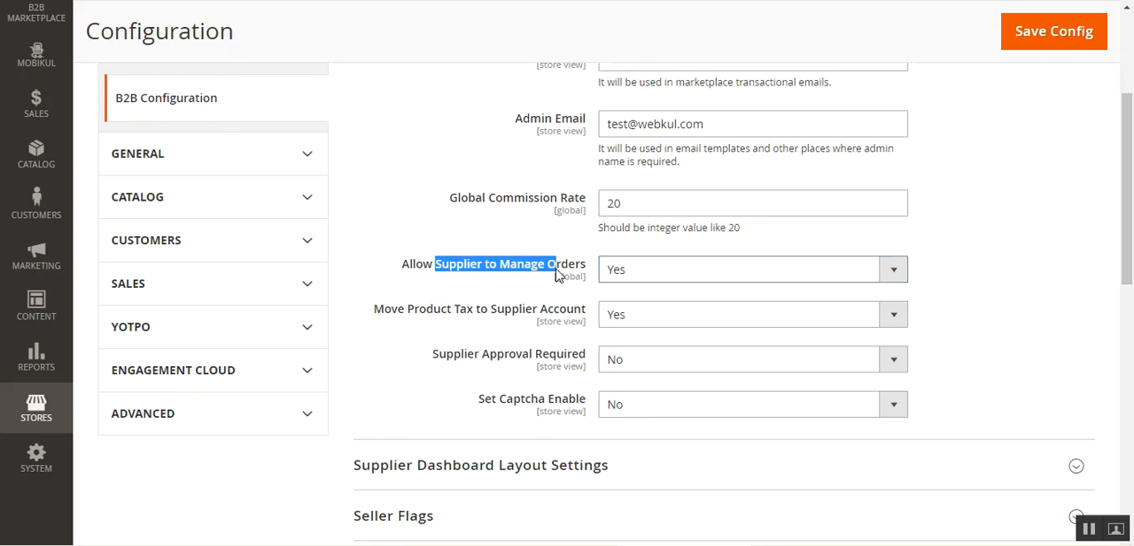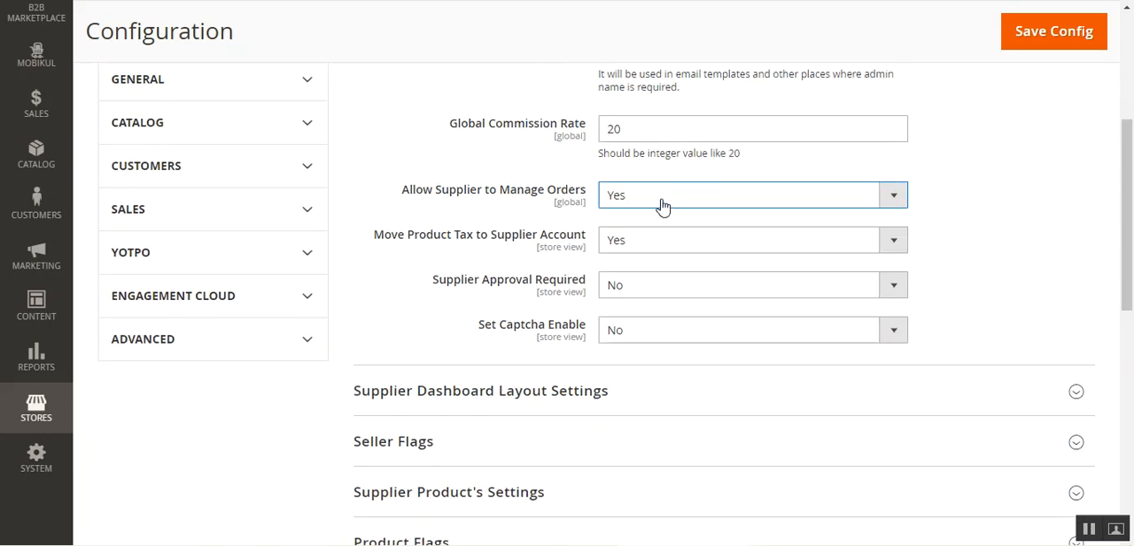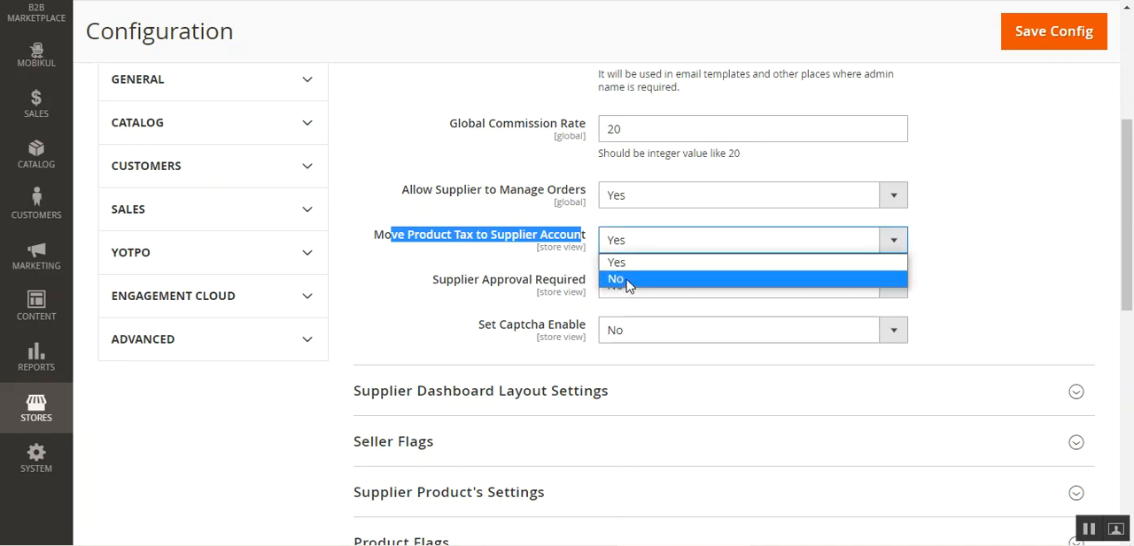You can set the supplier manage order, whether you want to allow the suppliers to manage their orders under their own account panel. If you choose yes, then the suppliers would be able to manage their orders. Otherwise, if you choose no, then the suppliers won't be able to manage their orders under their own account panel. Then we have the move product tags to the supplier account. So here you will be able to move the product tags to the supplier account if chosen as yes. Otherwise, choose no to not move the product tags to the supplier account there.